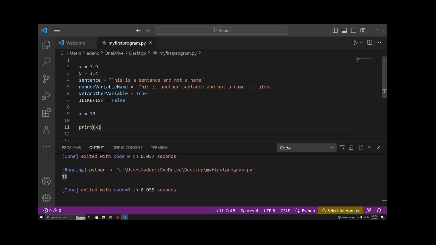If you put commas separating each variable in the print statement, you can actually have more than one thing to print at a time, and it will separate it by spaces. So if we do x comma y, hit play, scrolling down, we see 10 space 3.4. That's what the print statement is supposed to do. It's supposed to print out whatever you put here and then put a space wherever you have a comma, and you can add as many as you want.